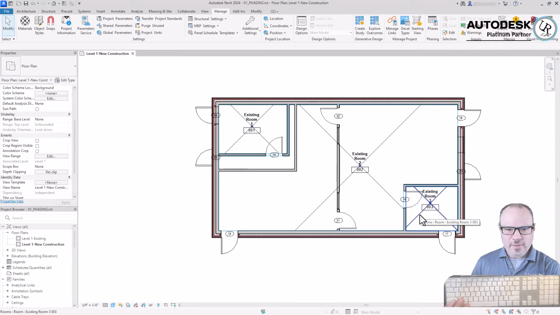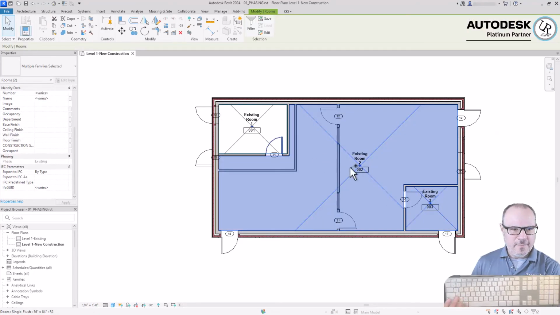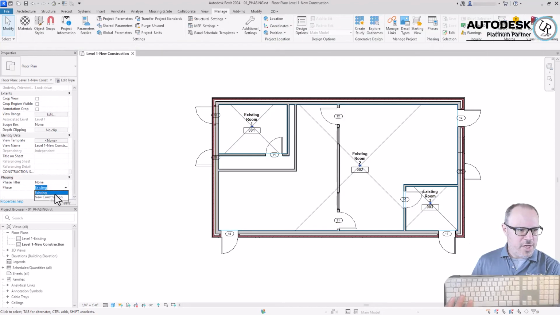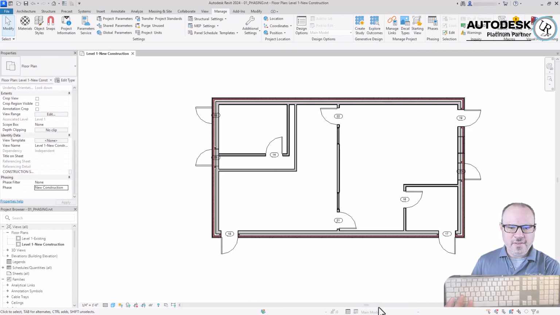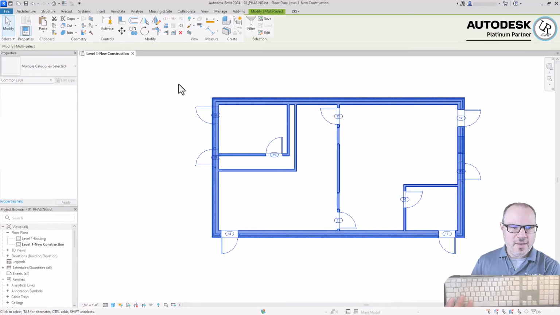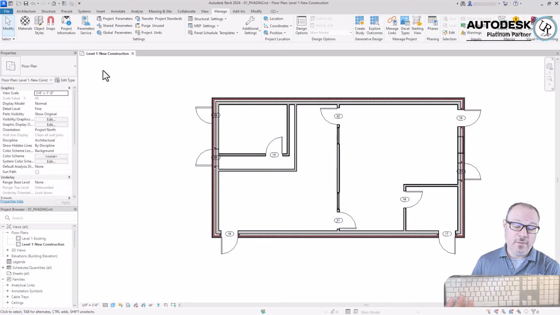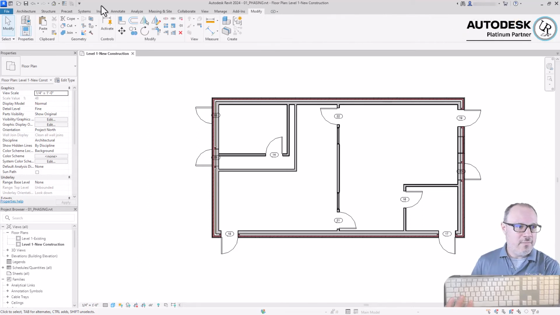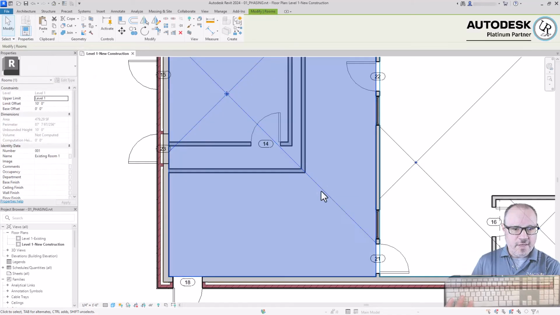One way that I like to do this is I will take a copy of the rooms that already exist, selecting all of those rooms, going to the Modify tab, copy to clipboard, and then I will go to the next phase. I will change the view from existing to new construction phase. Again, all of that content is still here, but there are no rooms in this area. The rooms only exist in the existing phase. I'm going to come back to the Modify tab and choose Paste to Same Place, and this updates the information.